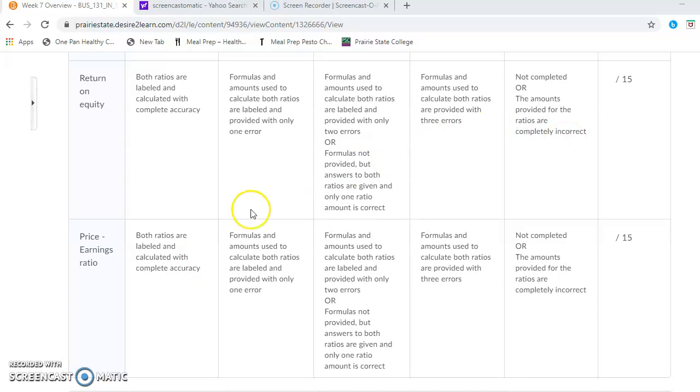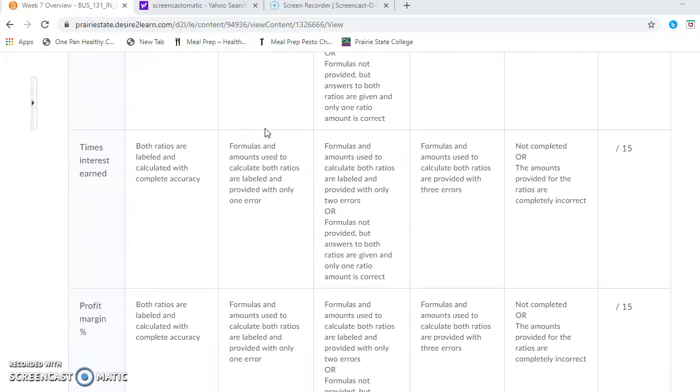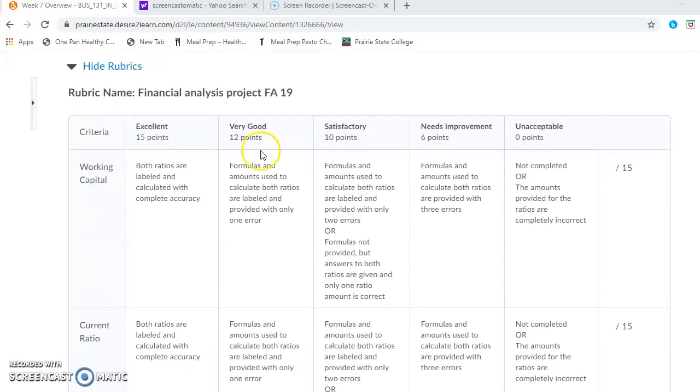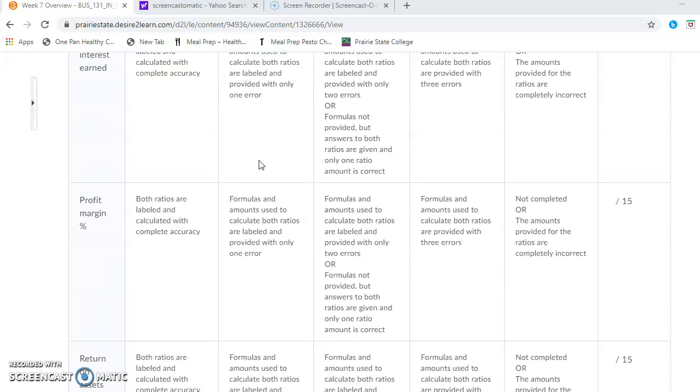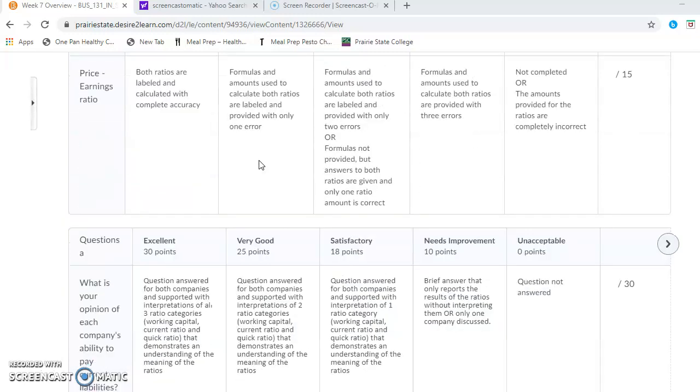If you show me the formula and I see maybe you pulled the wrong current liability number, right, then that's only going to be one error. So you're going to then get most of the points, right? You'll be rated as very good. You'll get 12 out of 15 points, right? So it's better to show the detail.